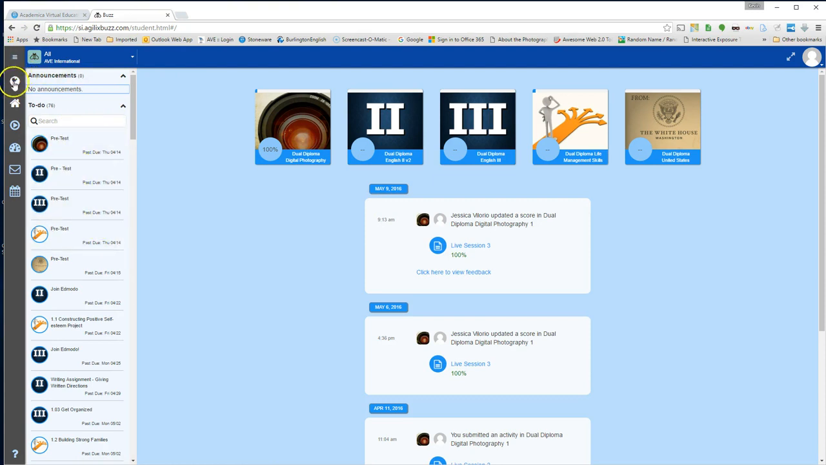Now let's look on this bar on the left-hand side. For those of you who are international students, you'll be taking Burlington if you're in English 1 or English 2. So once you have Burlington installed on your computer, you'll be able to click on this icon here, and you can launch Burlington while you're logged into Buzz here.